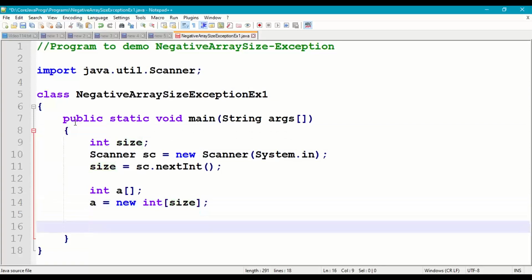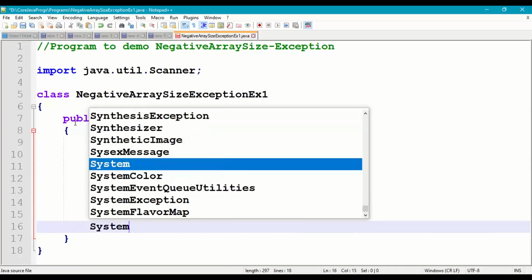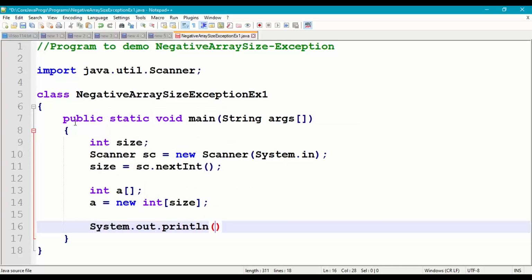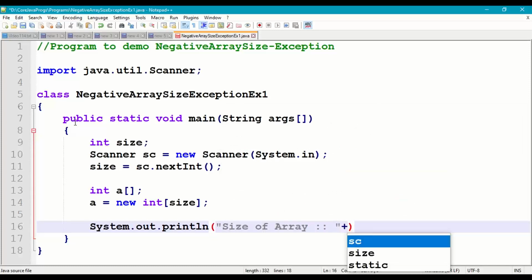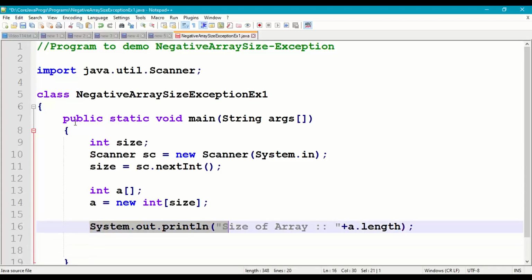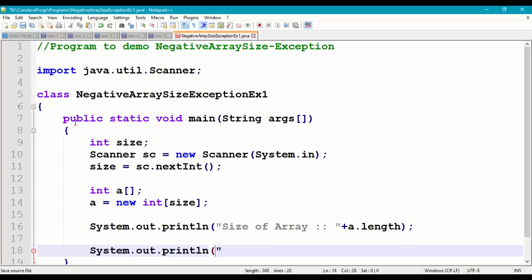Next, once we get size, let us print the size of the array. System.out.println, size of array is plus size, or something like a.length. a.length will give the size of the array. Length is a property which is available in array class. Every array is a class according to Java program. Finally we'll also print something like end of the program in the last.